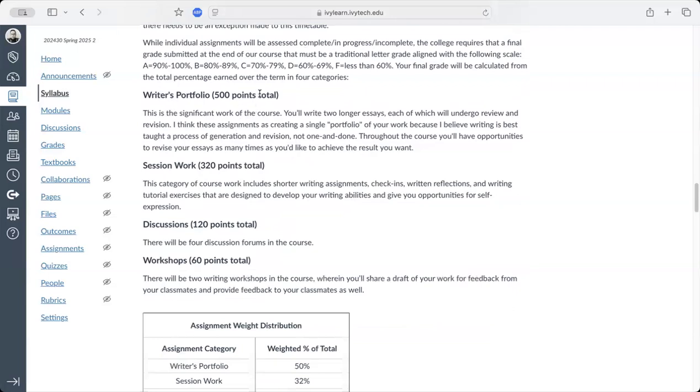So we have a writer's portfolio. This is worth half of all the available points and percentages in the class. This is the significant work of the course. You're going to write two longer essays, each of which is going to undergo a review and a revision. And then there will be various step-by-step elements that will also go into the writer's portfolio. You have to do the writer's portfolio in order to pass this class. That's how the class is designed. Right? You got to do the writing in order to pass a writing course.